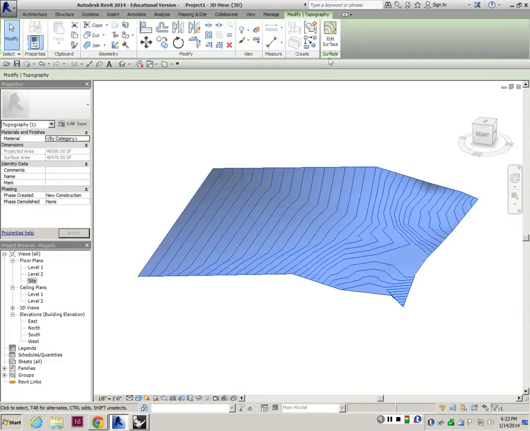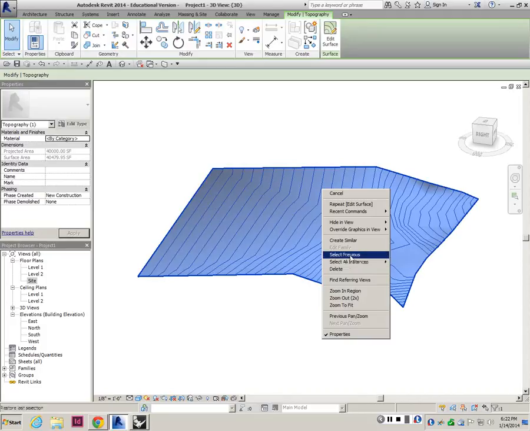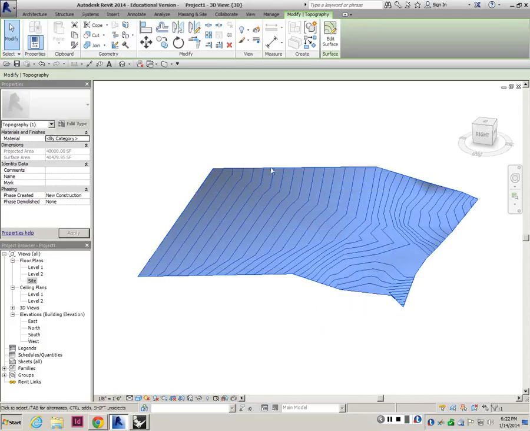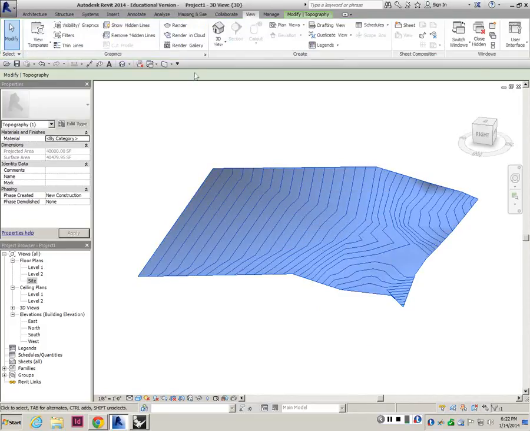I'm trying to remember. Give me a second. Graphics, sign in view. Nope. I think it's under view.